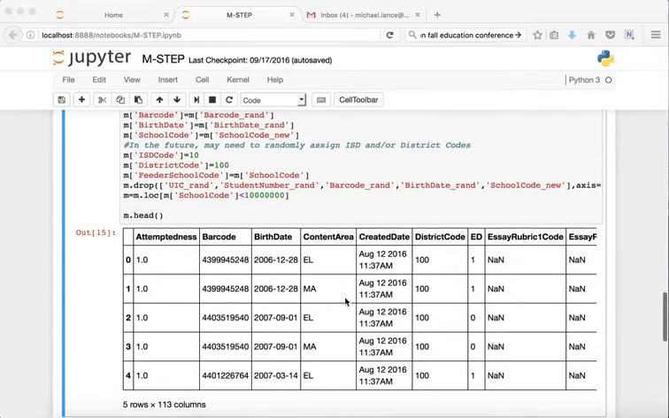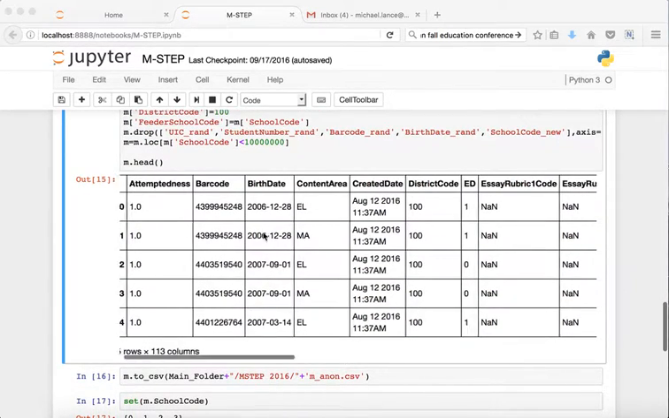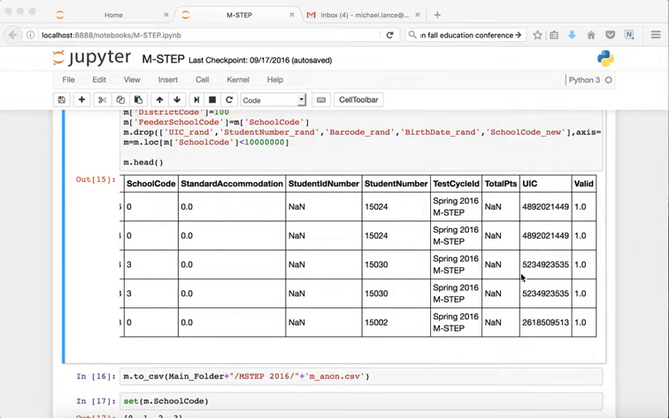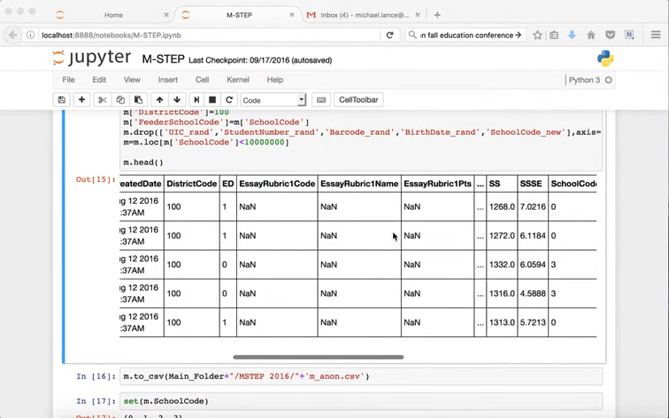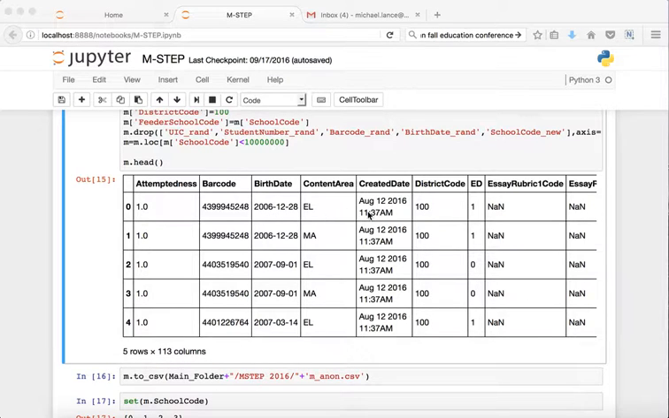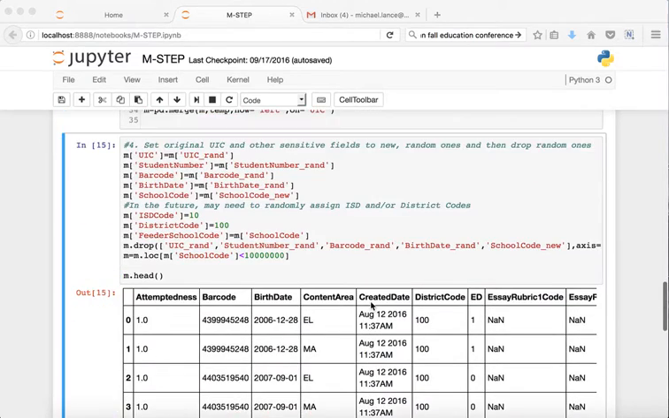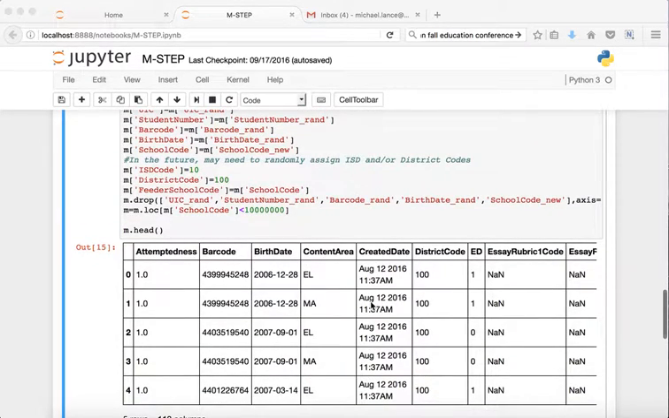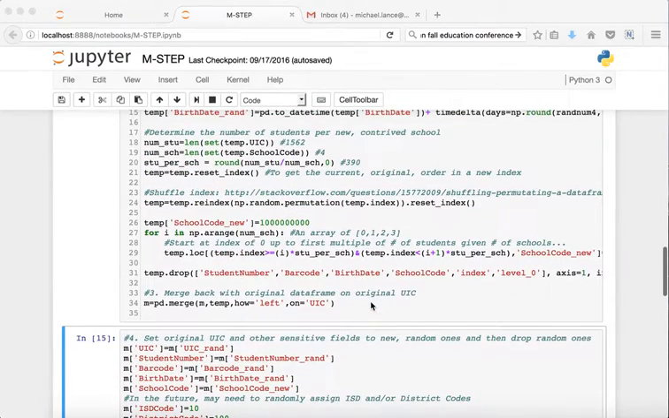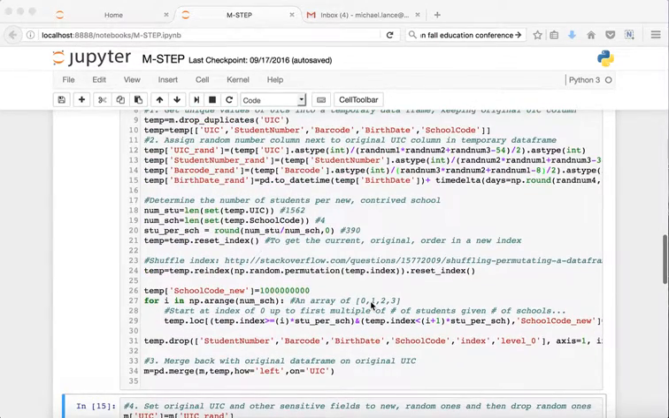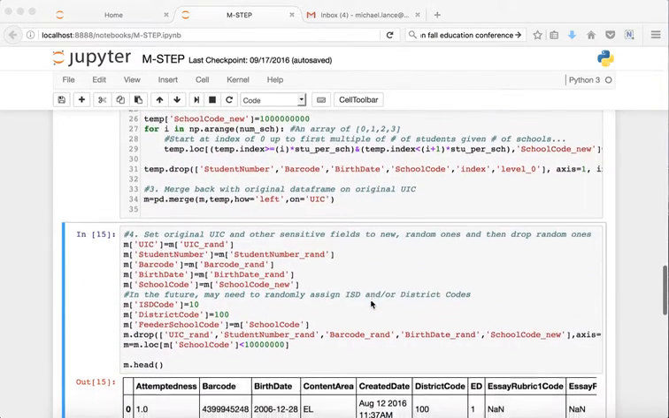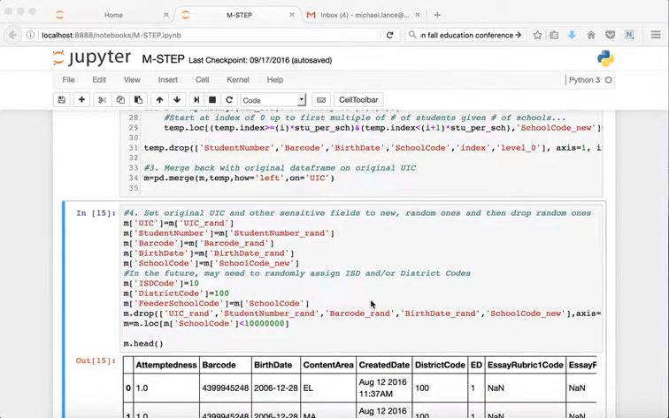So as you can see, here I have my final data frame. And just like before, the UICs are randomized, student IDs are randomized, birth dates and barcodes are all randomized. There's no last, first, or middle initial names. There's no identifying anything in this file. And it's also shuffled in such a way that there's no way you would know which student was at which school, even if you could figure out what row was for which student, which you could not do anyway. So that's how we did that. That was how we randomized and anonymized.